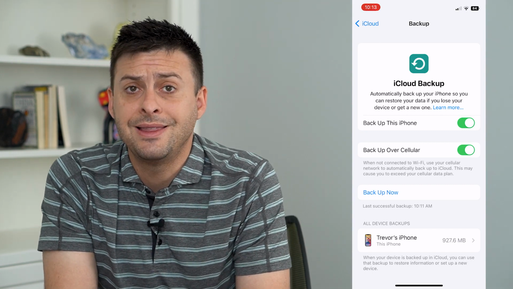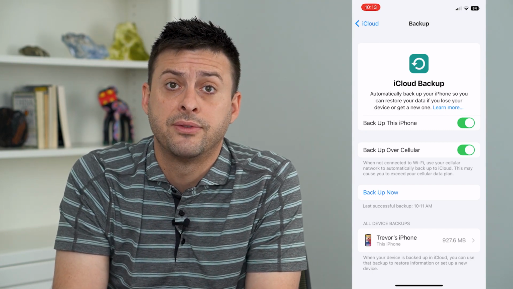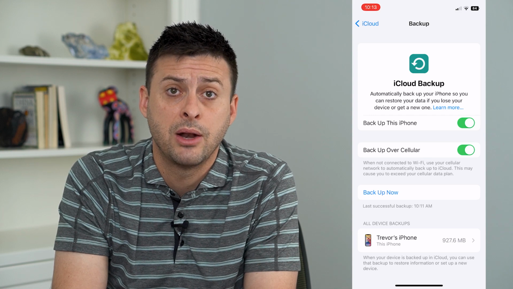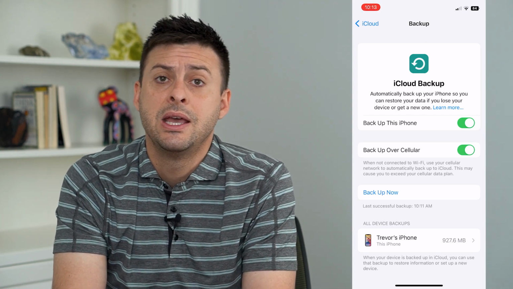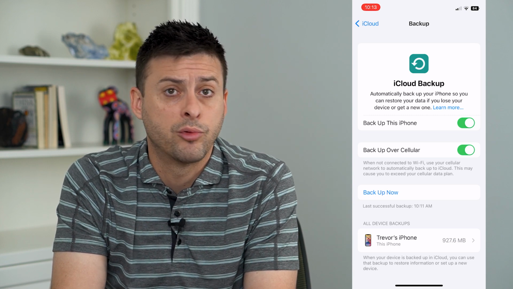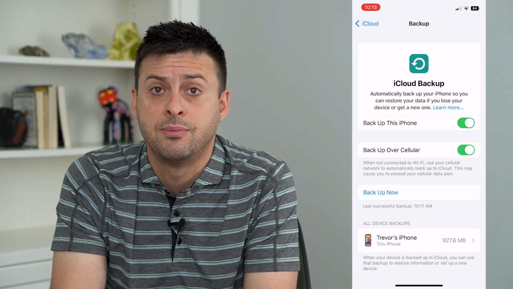So if you find that the backup is taking up a lot of time and using a lot of bandwidth on your Wi-Fi or cell data, you can always cancel the backup and it will go back and retry, say in the middle of the night or something like that.